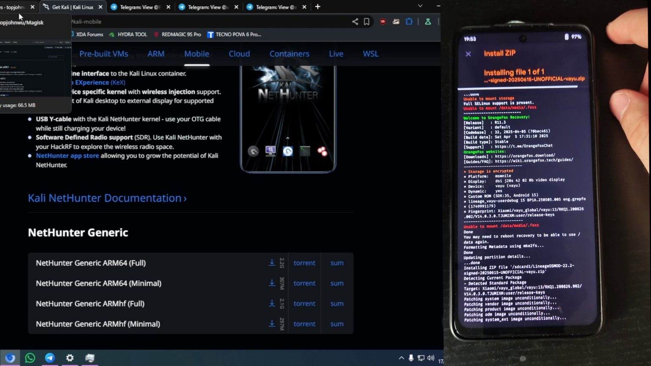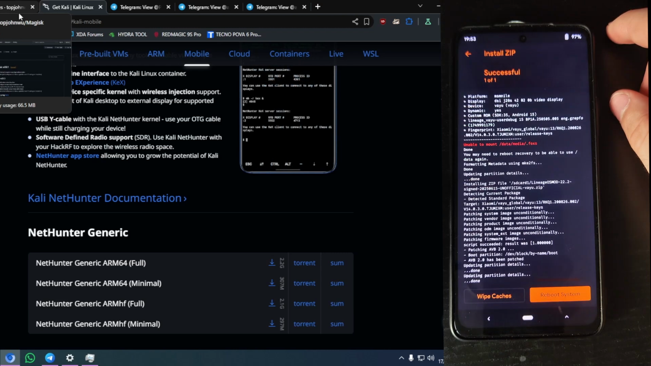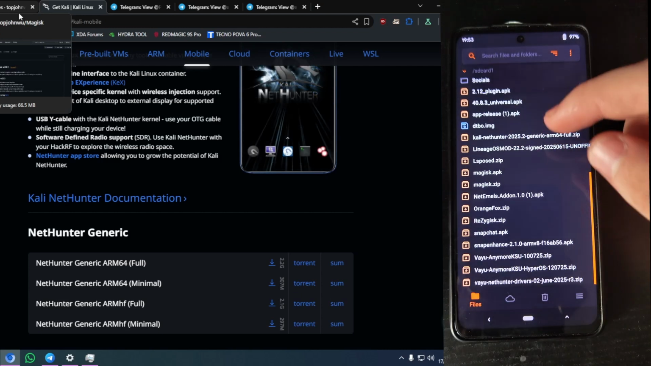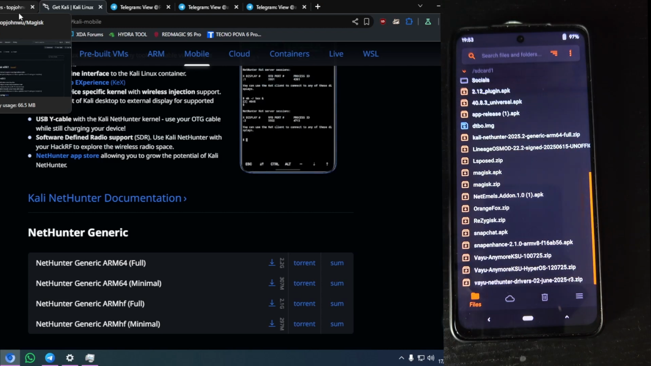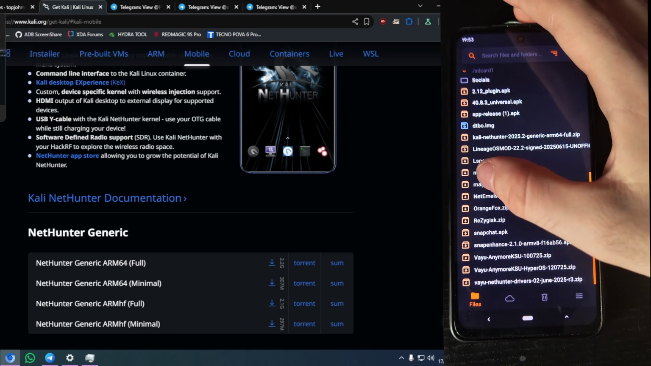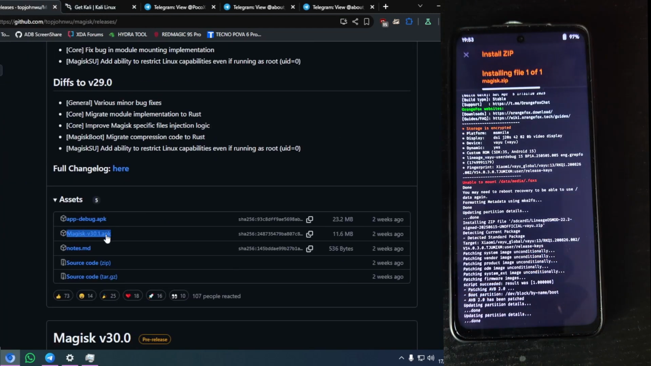As you can see right now, the custom ROM is flashed. Now I'm going to flash Magisk. After that I will flash the kernel, and then we will boot up the device.